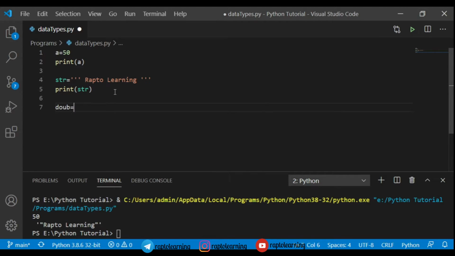So let's start. The next data type is double. I'm not writing double as a variable name, because it may be reserved.